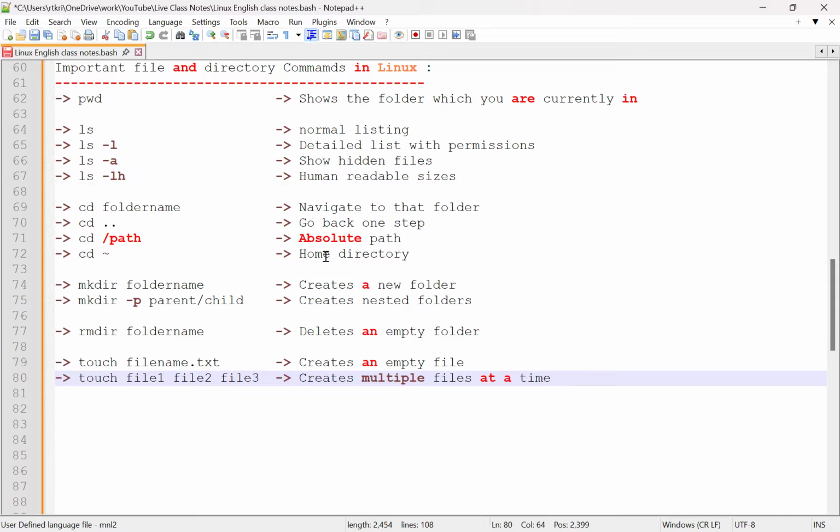And next we went for cd space folder name, which will navigate to that folder. And if you use cd space double dot, then it will go back one step. And cd slash path means it's an absolute path. And if you want to go to the home directory, then you can use cd space tilde. Okay, these are for cd.